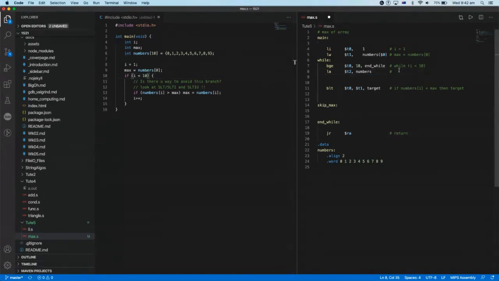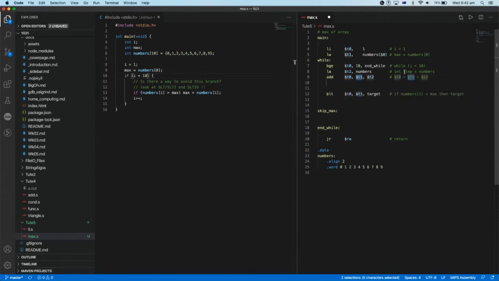So basically you're making a pointer. This is what I always recommend: you want to use pointers rather than this stuff. So we'll look at how we use these pointers to make this easier. We're basically creating a temporary pointer and setting it to numbers, and then we're going to add to that pointer.